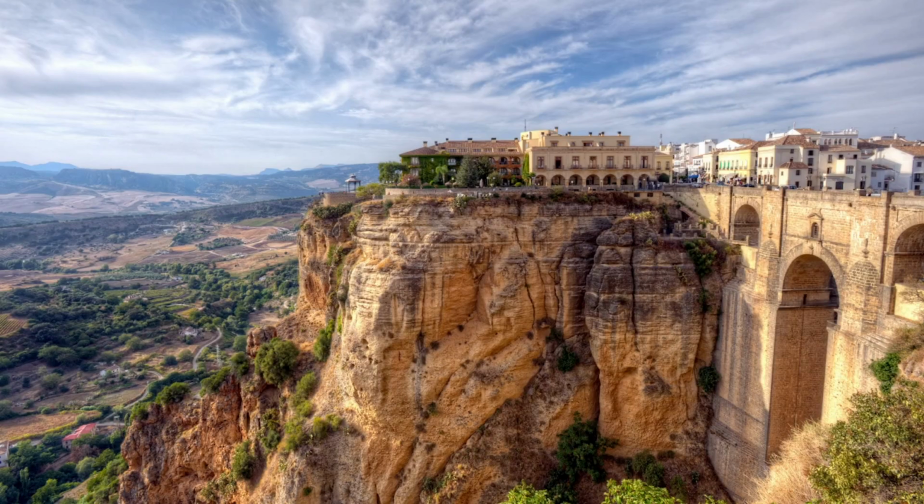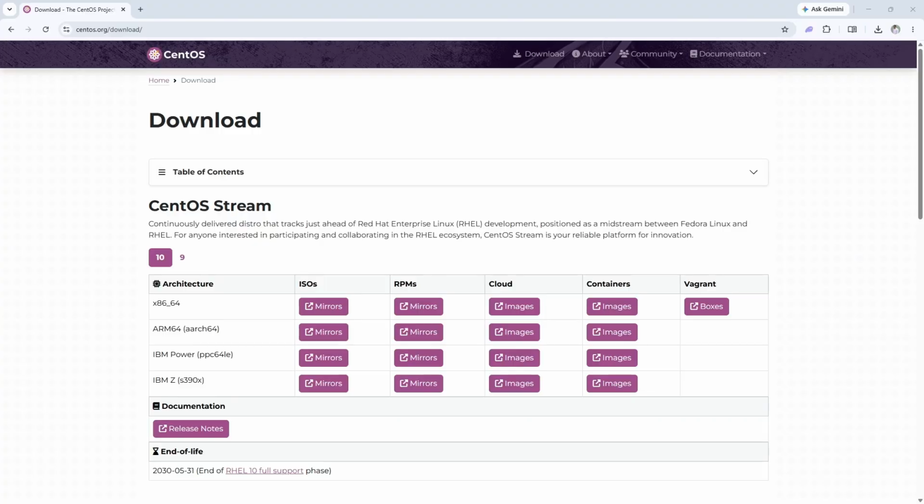In today's video, I will show you how to install and configure CentOS step by step. Whether you are a beginner or want to learn Linux administration, this guide will help you get started easily. So let's get started. First, open your web browser and go to the CentOS website at centos.org.